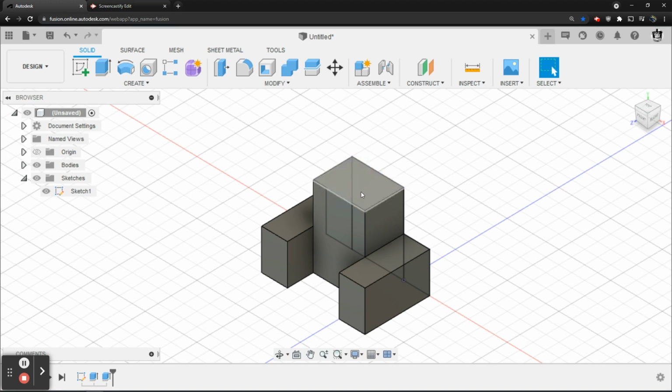It looks pretty good, so I'm pretty much done. However, I can see the sketch through there and it makes it look a little weird. So I'm going to go over here in the browser, find sketch one, click the eyeball to hide it again. And now I can see that it looks perfect.